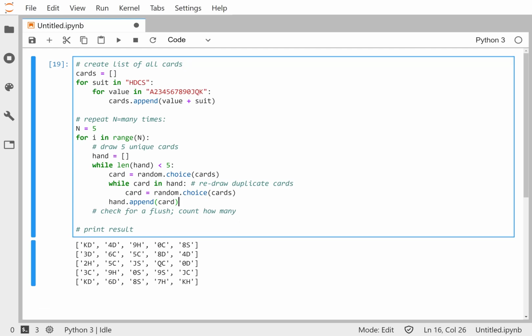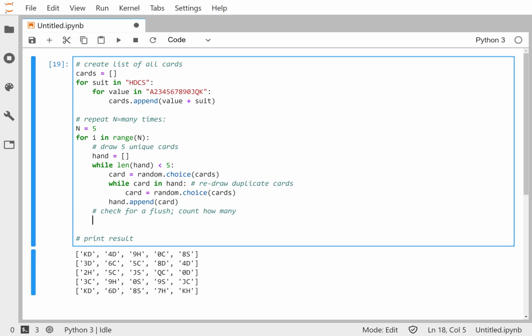We can create a unique set of hand of cards. So now the next step is we're going to check for a flush, and we're going to count how many flushes we have. So the way we check for a flush is to see if the suit, that's the second letter in the strings, are all the same. So let's see, maybe there's a more compact way to write this, but I guess what I'm thinking is we just step through the hand step by step.